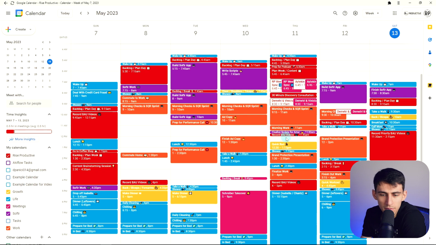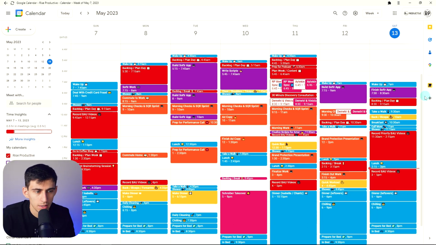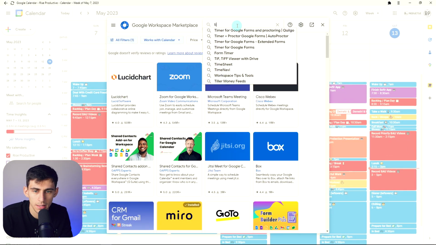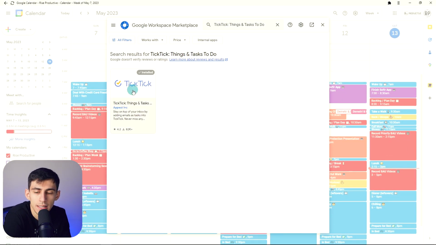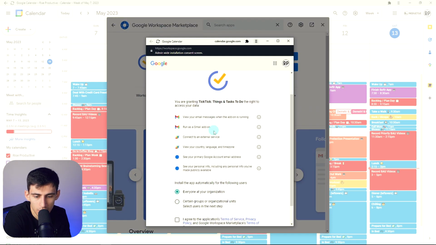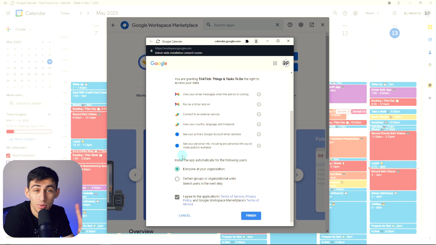Let's get into it. First and foremost, it all starts with Google Calendar. And when I look at Google Calendar, what I see is an option to go to this plus symbol right here, get add-ons, and then type in TickTick. TickTick is an application that once you install it, you're allowed to not only use this on your Google Calendar, you're also able to use it in your Gmail as a little sidebar addition.